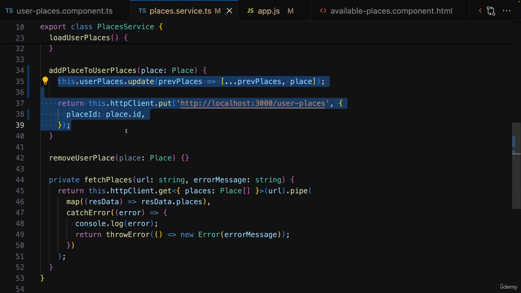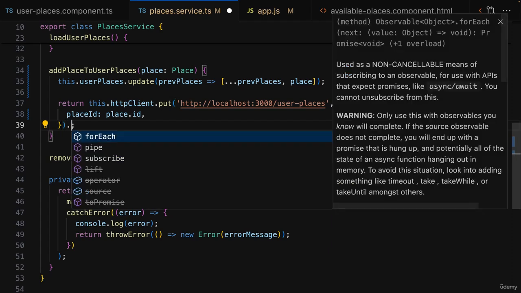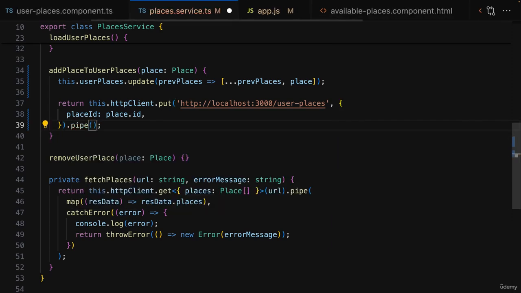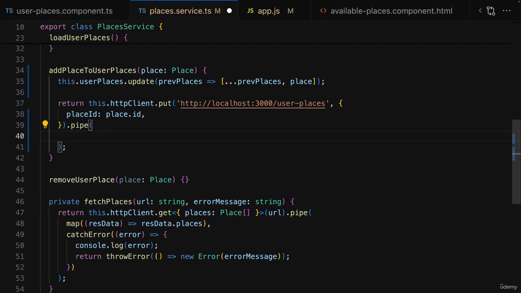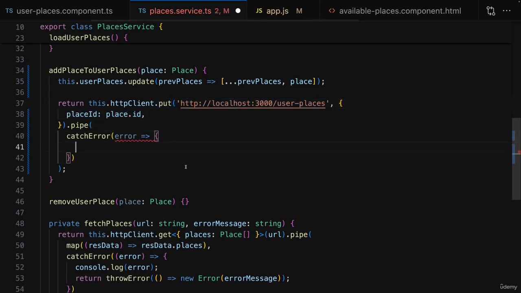So how can we tweak this code here to make sure that we don't run into any optimistic updating problems? Well, there of course again are different options, but one way would be to again use the pipe method to add some operators to this observable chain here. And then we could add the catchError operator here to handle potential errors that occur on the backend. Here we then get that error object that's generated by Angular if that request causes an error. And then we can decide how we want to handle it.